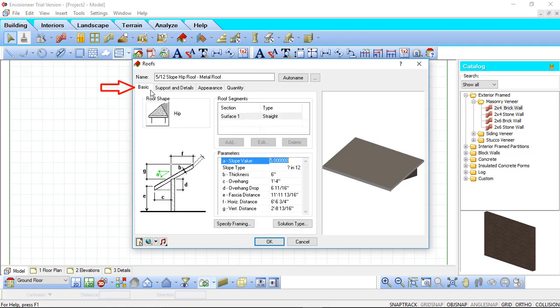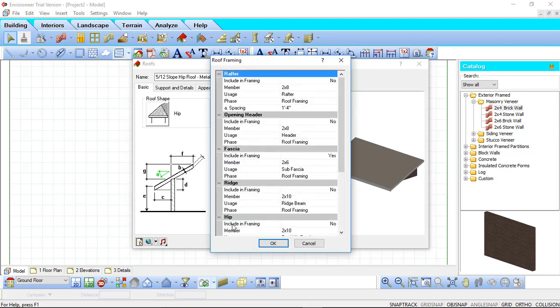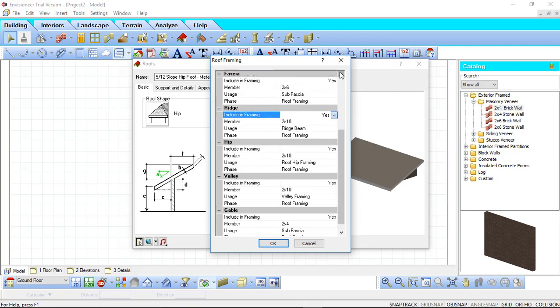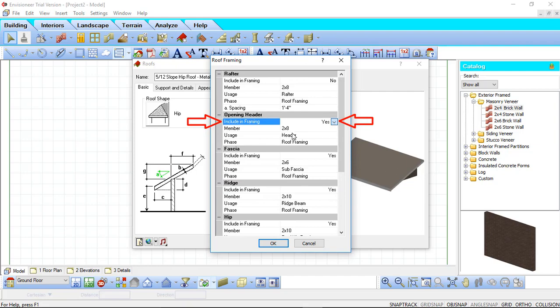Now, return to the Basics tab. At the bottom of the dialog, below the Parameters pane, select Specify Framing. In the Roof Framing dialog that appears, you can set the options for your framing members. You can choose sizes for the rafters, opening header, fascia, ridge, hip, valley, and gable. For each of these types of framing members, we also need to change the Include in Framing setting to Yes. Lastly, if you want, you can change the spacing of the rafters. Once you have finished making any adjustments to the roof framing, click OK.